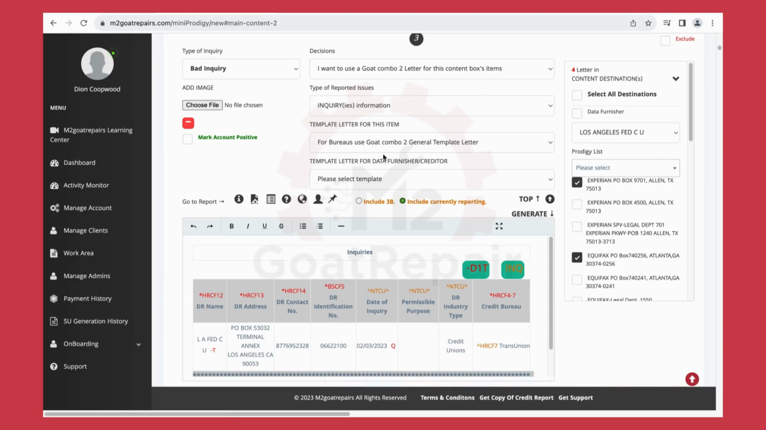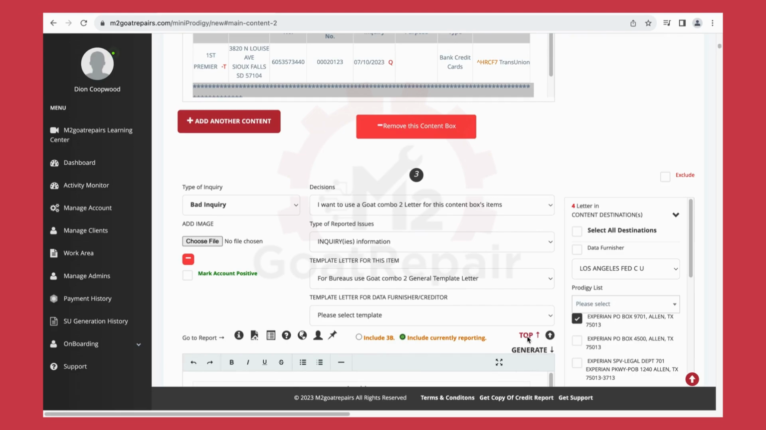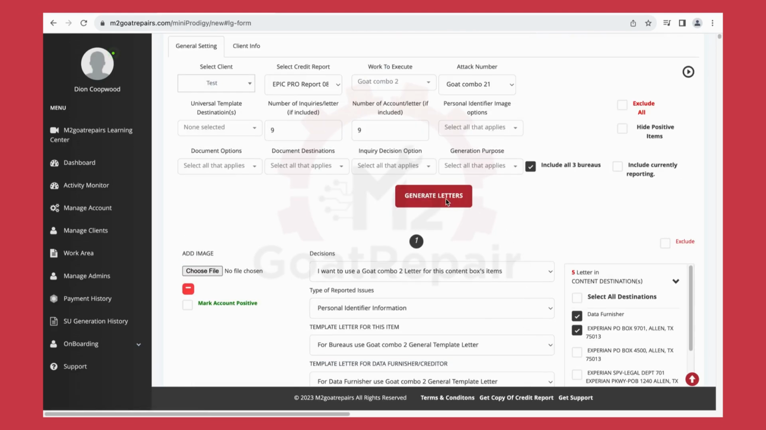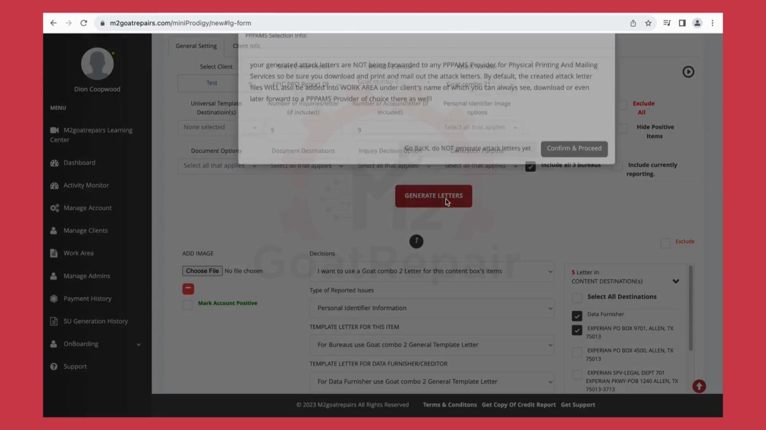You do not need to touch anything here in this area. And also keep in mind, guys, that your positive accounts will not be attacked, only the negative information that has been retrieved from the credit report. You can now go up to the top by clicking here and generate your letters.